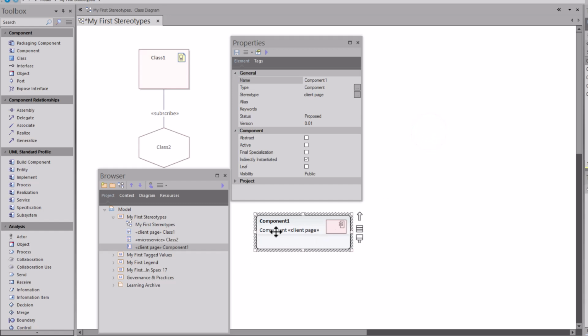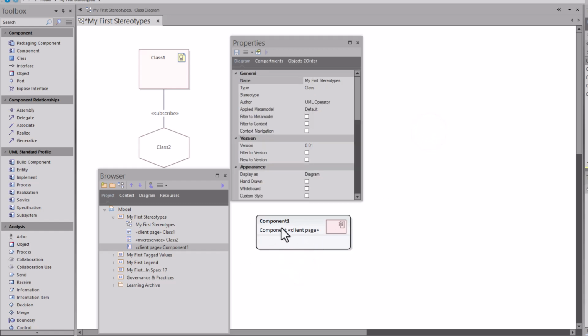Now I go to a different view. It is a rounded corner rectangle. It still has the component icon up here, and it says component with the client page stereotype chosen for this component. So you have lots of options to paint your elements within your models to represent what you want to do. And I changed this at the element level, not the entire diagram. Not everything went into info view. So lots of approaches that you can take.